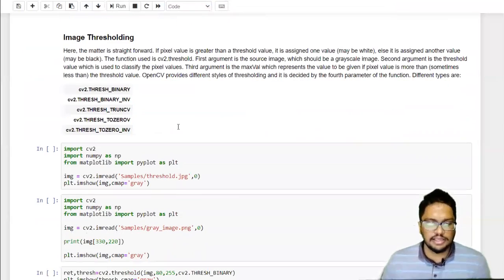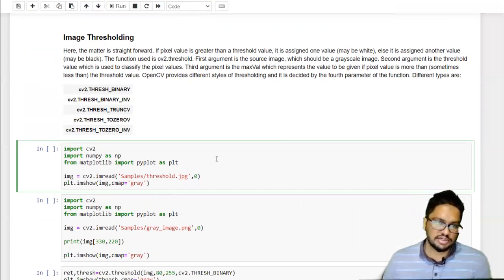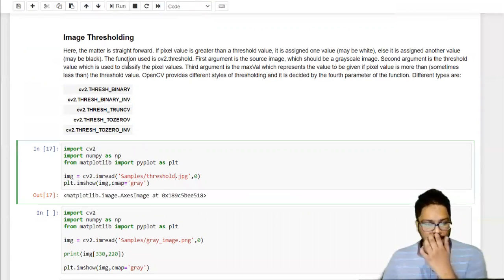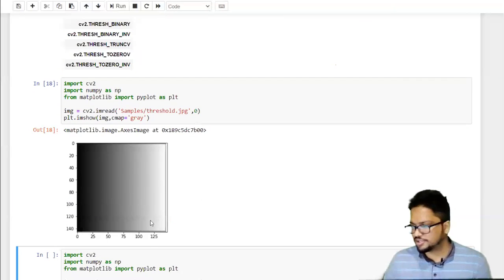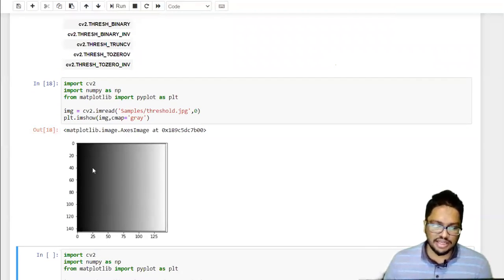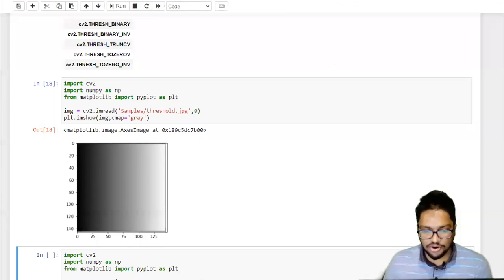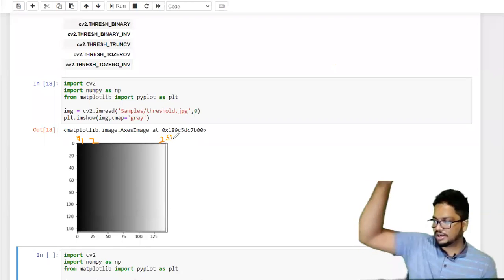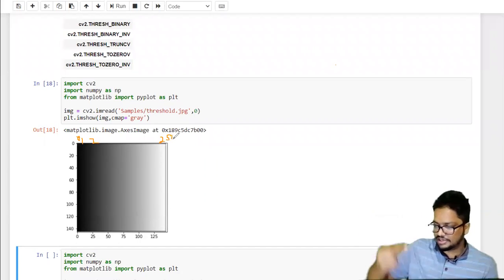And the last topic is image thresholding. This is a very important topic, and I will discuss what it does. I'm going to load the image, threshold.jpg. Here you can see we have some kind of color strips, starting from 0, so color columns we can say: 0, 1, 2, 3, up to 255. One column is represented by one color.